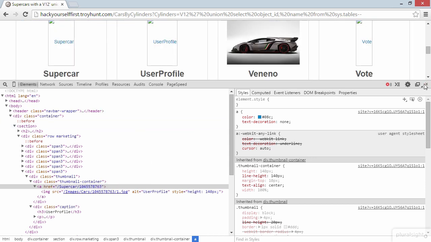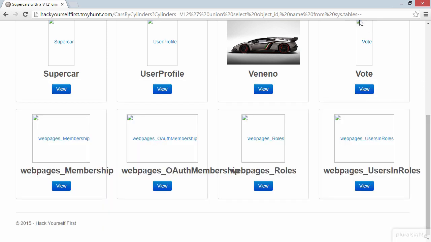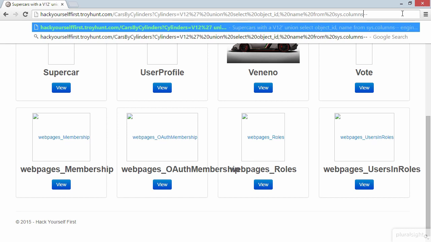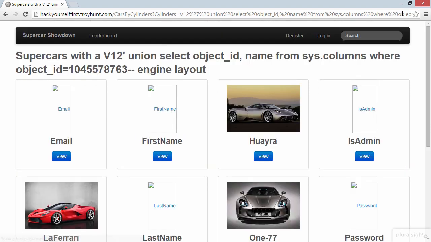We'll close those dev tools, and now let's change this query around a little bit. So we're going to want to select from sys.columns. And of course, we don't want every column. We just want the ones where the object ID is equal to what I have on the clipboard at the moment. So now let's drop in a where clause. And of course, the where clause is going to consist of where the object_id equals what's on the clipboard. And we'll run that.